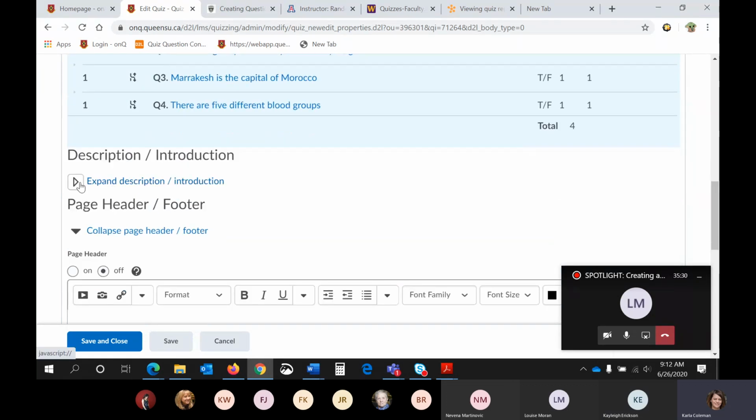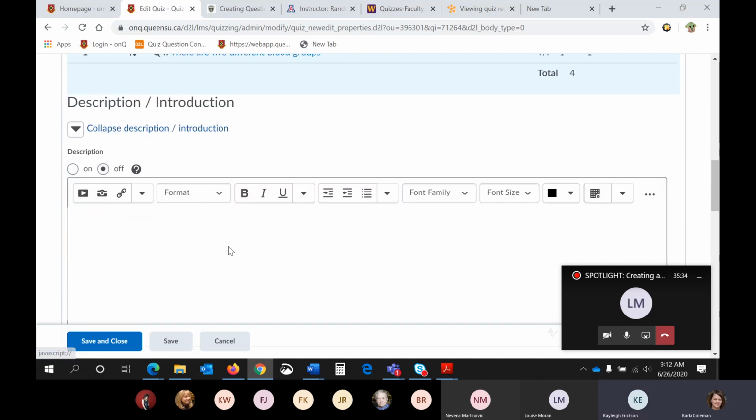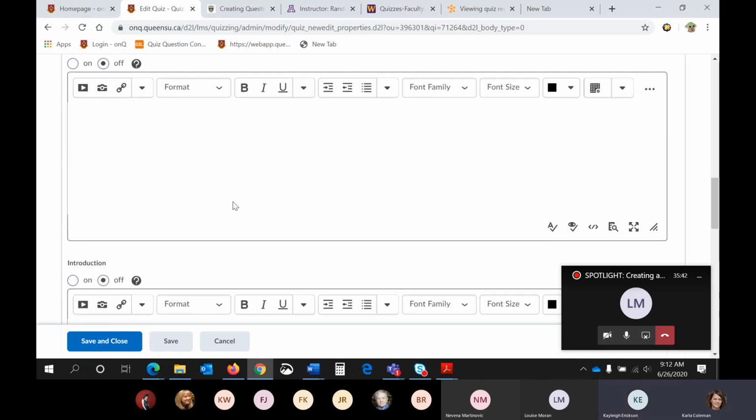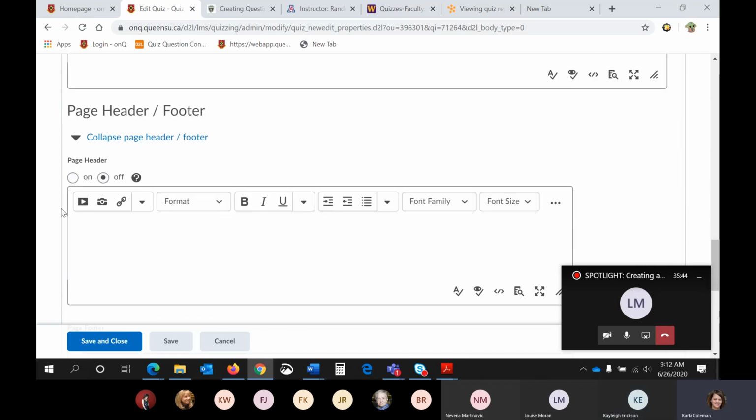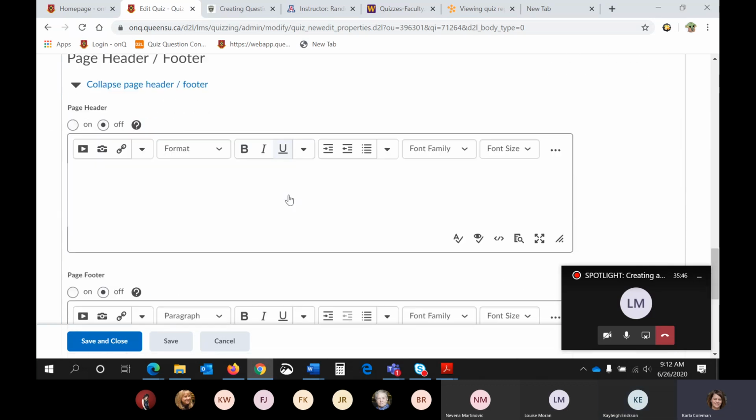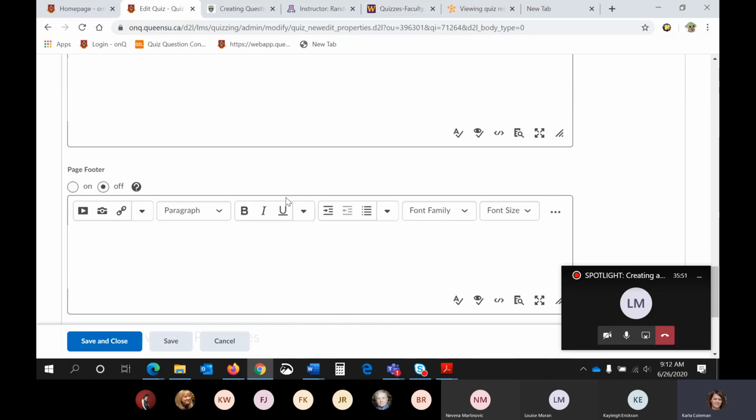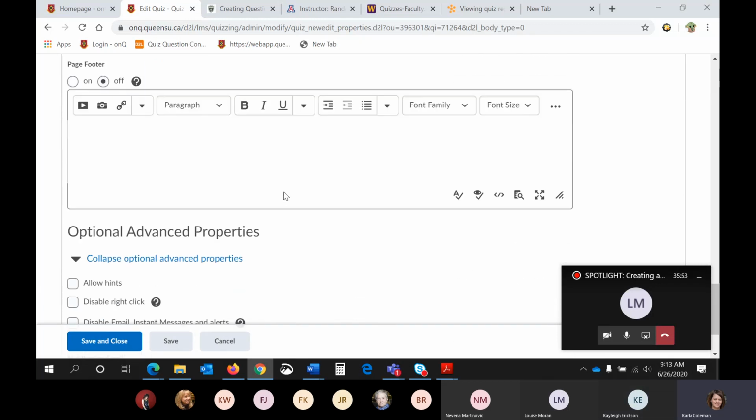Description, so I don't see many people use these options, but if you chose to, this means that if I entered a description or an introduction, this appears when they start the quiz. So any information you want to offer them when the quiz starts, you can enter it here. The page header and footer, again, this information, if entered, would appear at the top and the bottom of each page the quiz has that is being offered.